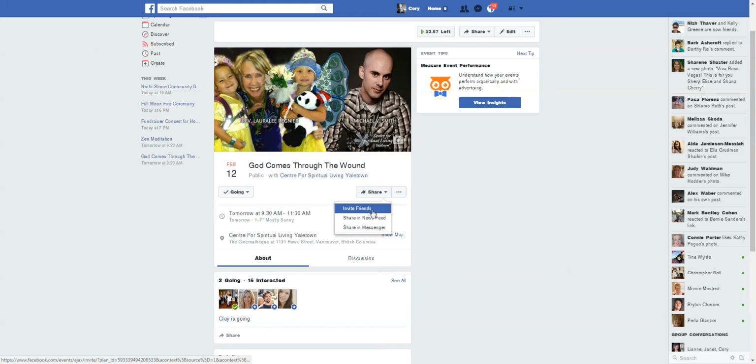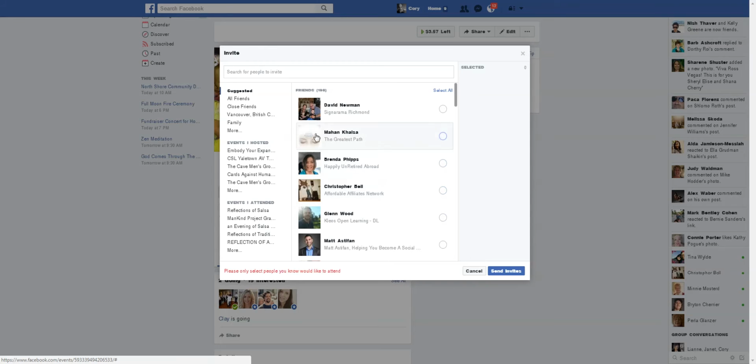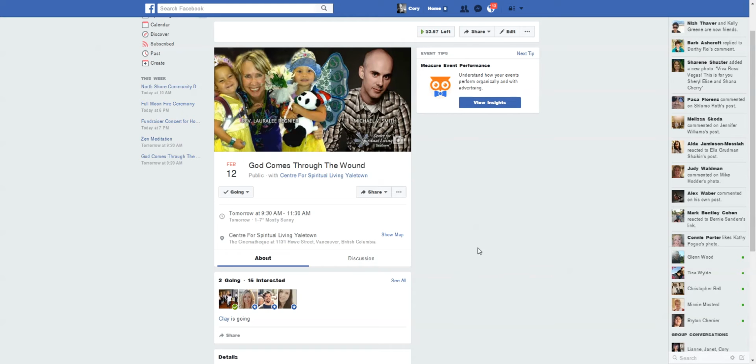So the first one is invite friends. You just simply click on this, and it brings up a list of your friends. There's somebody right now I can see right away who's a member of our center, and she might like to come out. So I would just click on her name, and it's as simple as that. I just click send invites, and she's now been invited to this event.